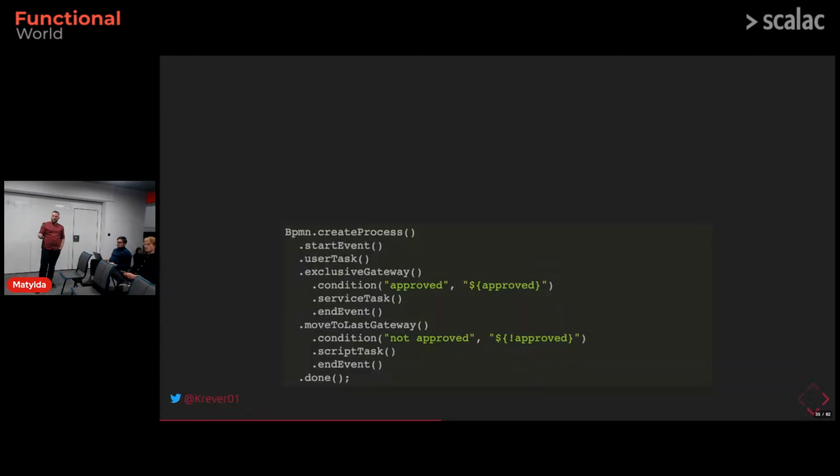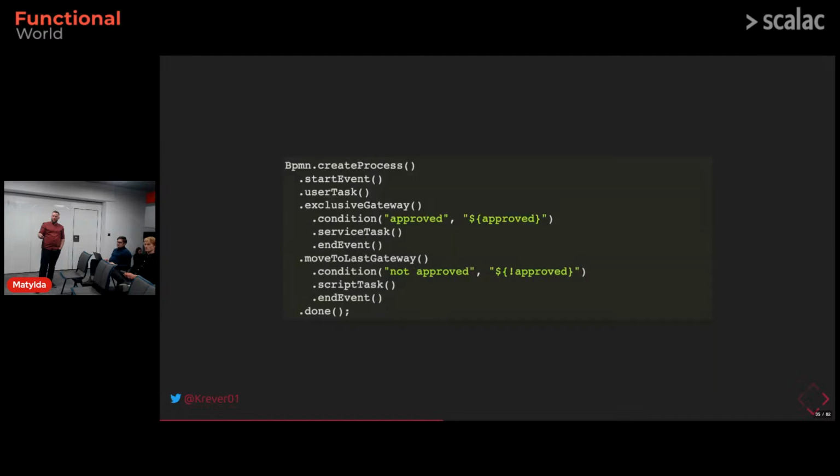The second way is the Java DSL. If you want to do this with Scala, you have to wrap it, but we will talk about this in a second. But basically, there is a Java library that gives you this Java API to build a model using code.